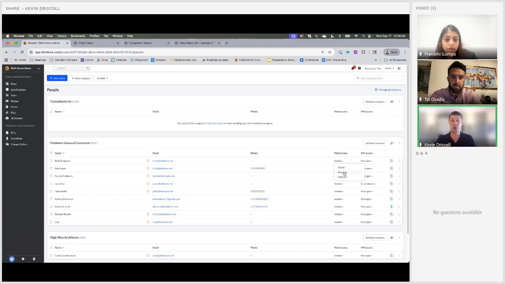Members are typically for that field crew doing the end install. And then a follower permission is more of a view-only experience. So maybe there's a stakeholder or an owner that you want to have view-only access. That's that follower level permission. And we have a detailed help article on our website that lists out the exact granularity of those permissions as well. Perfect. Thank you so much, Kevin.